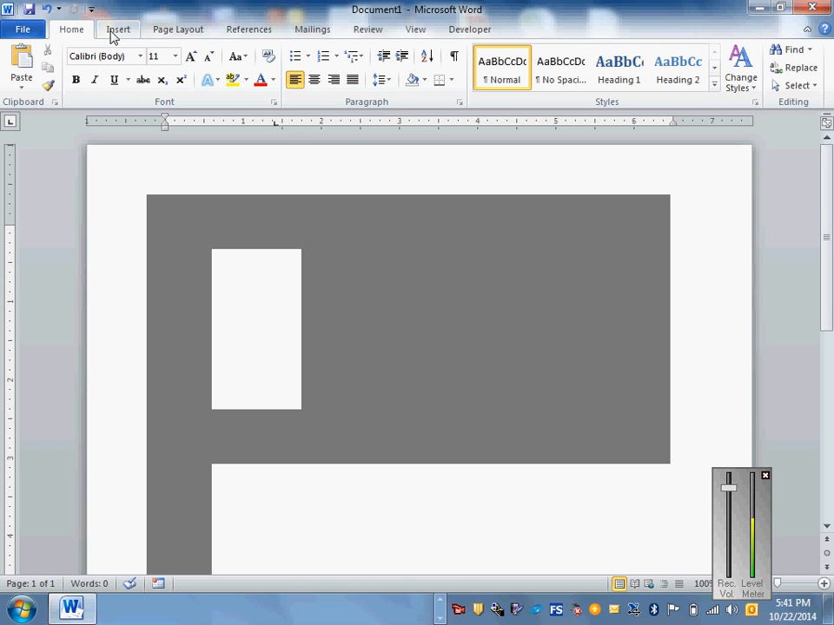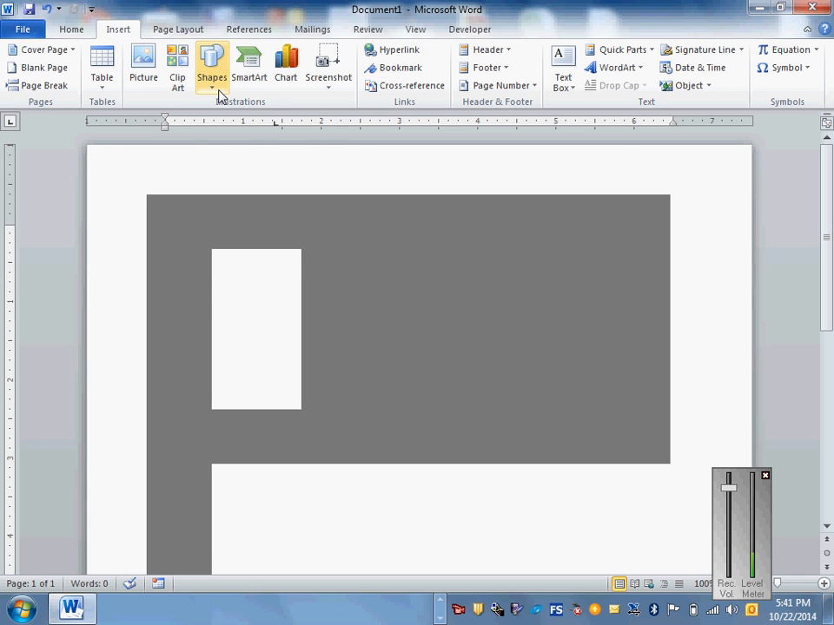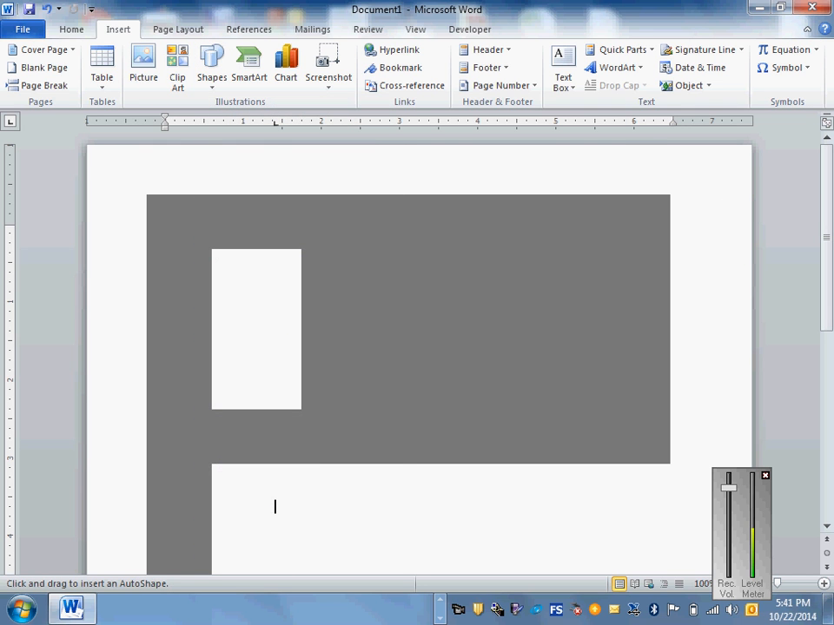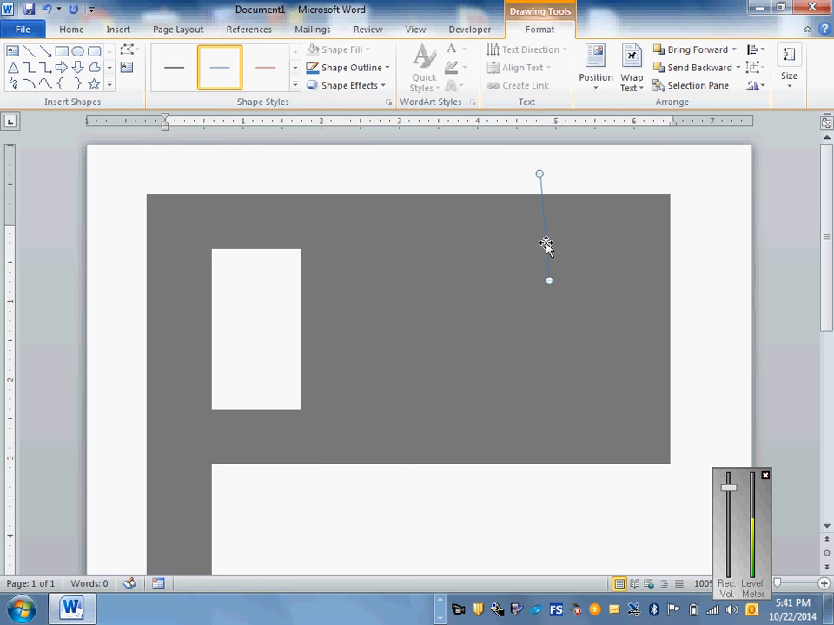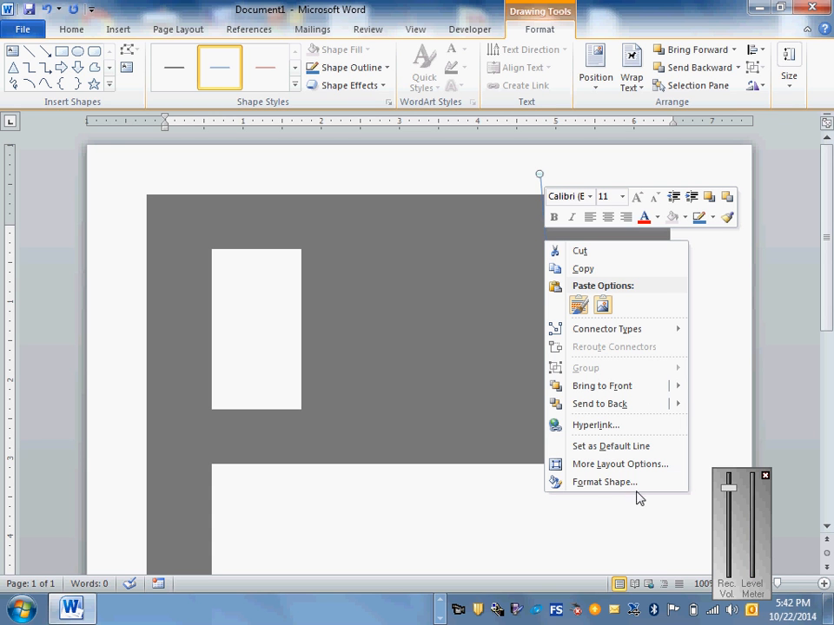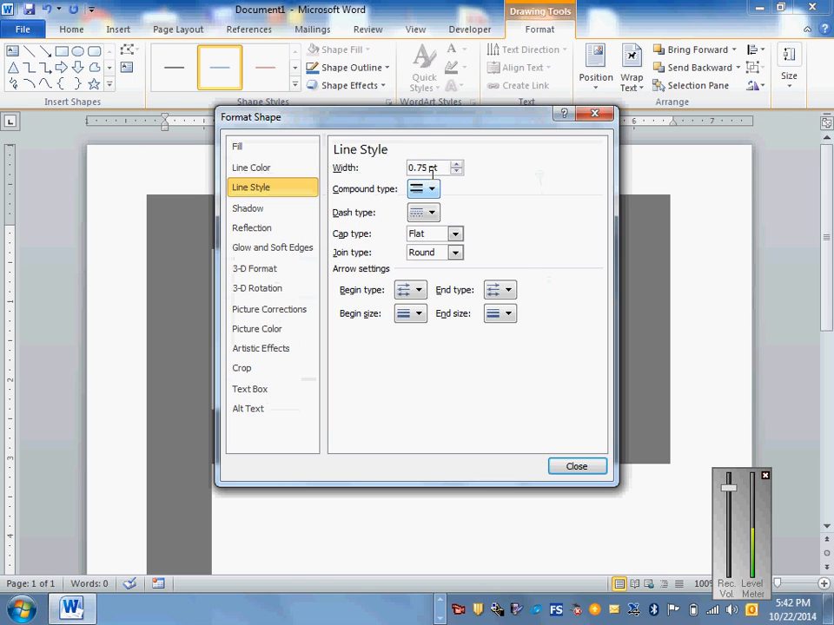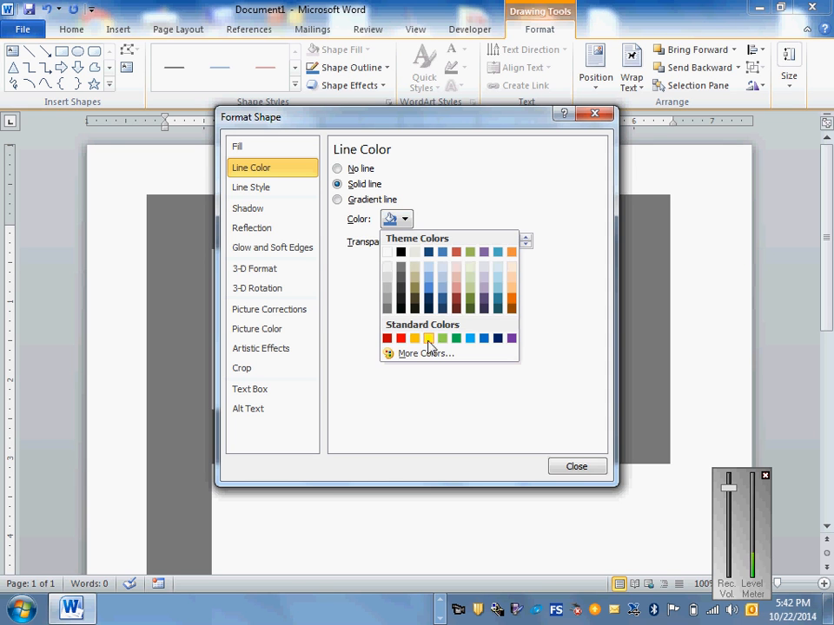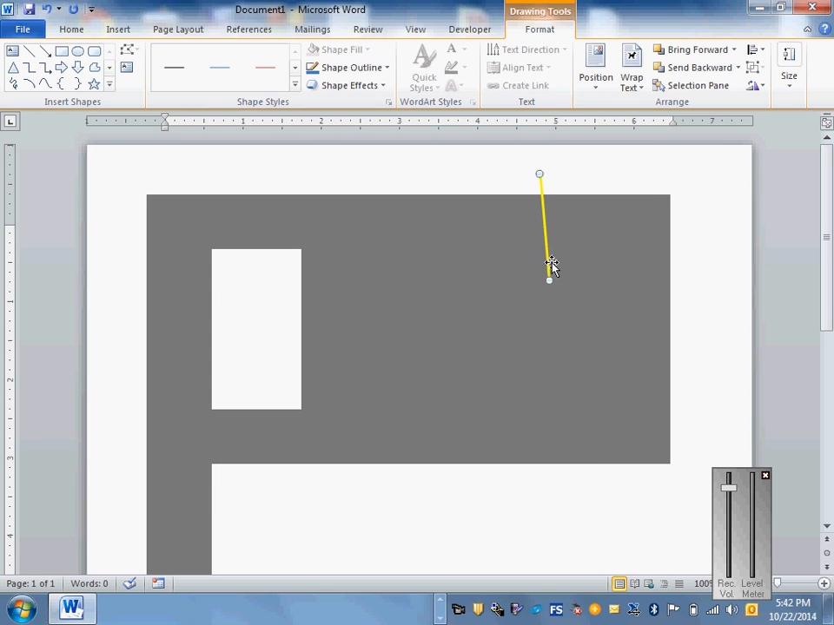So I'm going to go to insert, and I'm going to go to shape, and I'm going to grab a line. You see this straight line here? All I want you to do is draw a line. And once you draw the line, right click on it, format shape, make it like a width of 2, and then under line color, change it to yellow. Now you've got this nice yellow line.